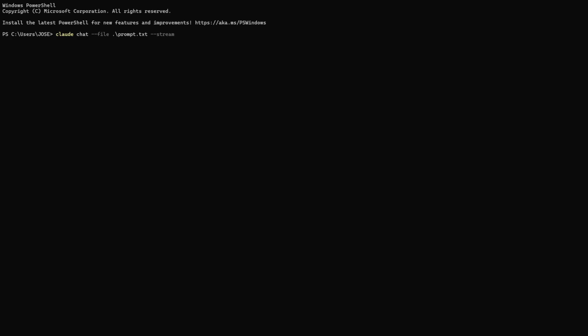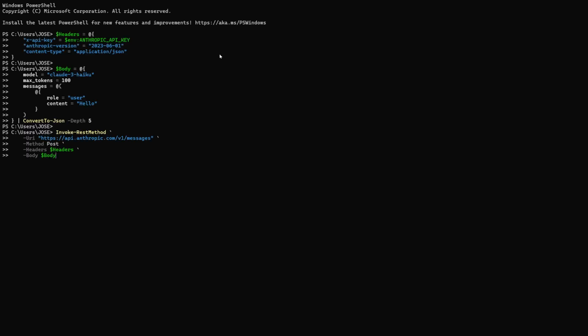Continuing, if you are using the direct API via PowerShell, most invalid request body errors occur in this context. You should format your request correctly. Start by defining the headers using the following code snippet. Set x-api-key to your API key, anthropic-version to 2023-06-01, and content-type to application/json.